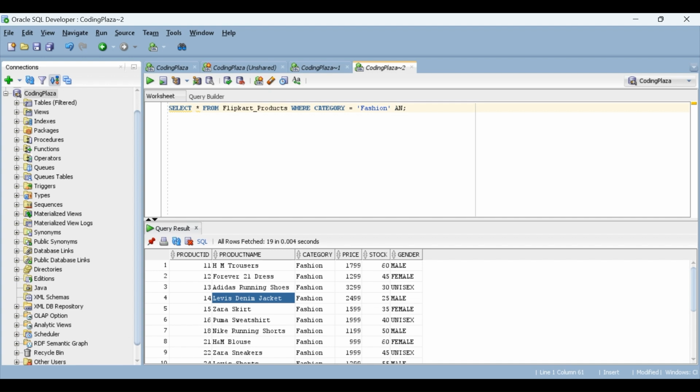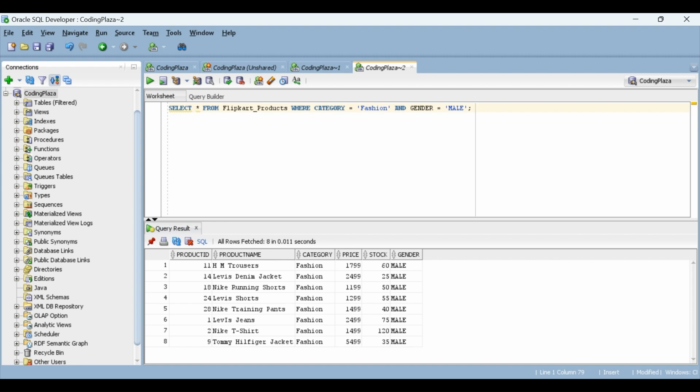Filter condition is and gender, right? Gender equal to male. Okay, there men is there, here male I have given. Anyway, same thing will come here. So when I selected the male, so total how many rows came? 8 rows came.